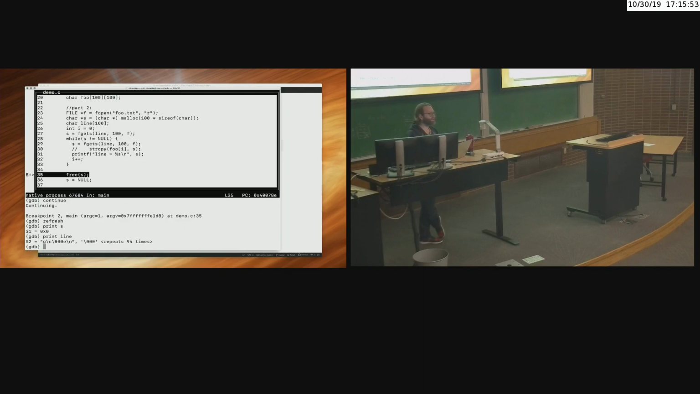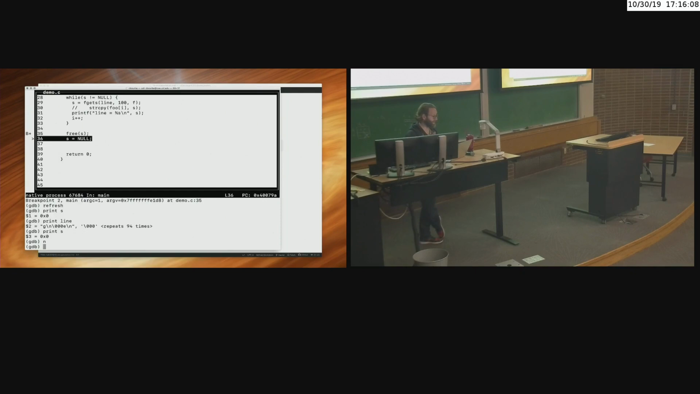What am I about to do? I'm about to free S, which is, what was it again? Null, right? So can you free the null pointer? No. If I go next, then it's not manifesting itself right now, but that's because I'm not corrupting my memory. If I had a more complex program, then it would actually start segfaulting here, okay?